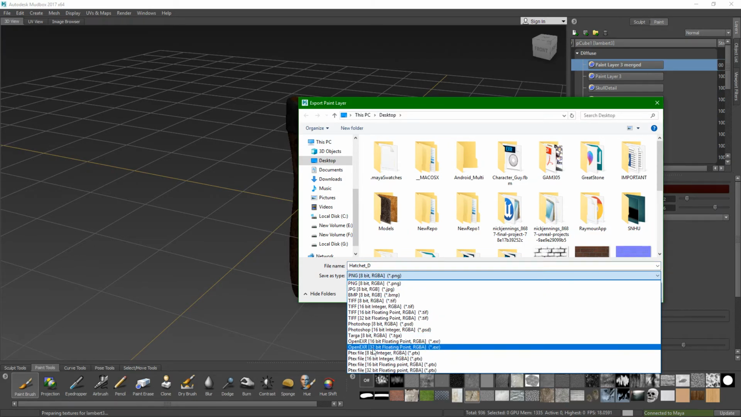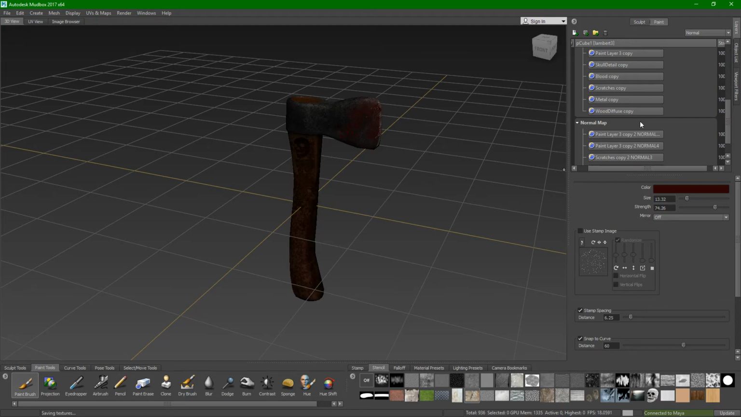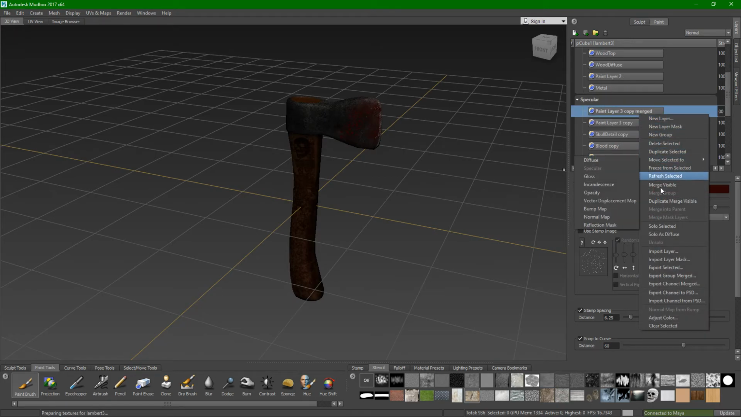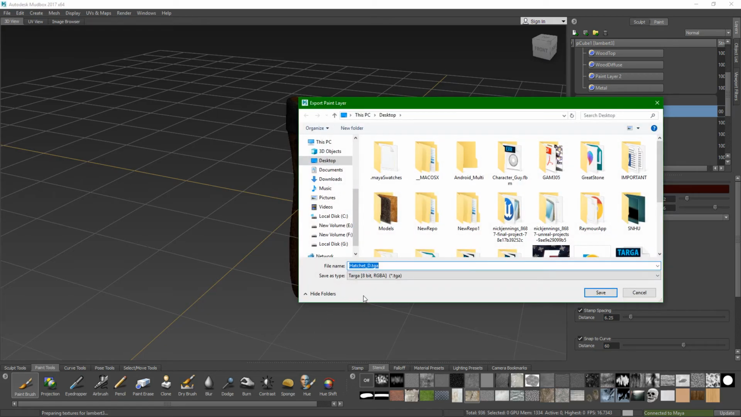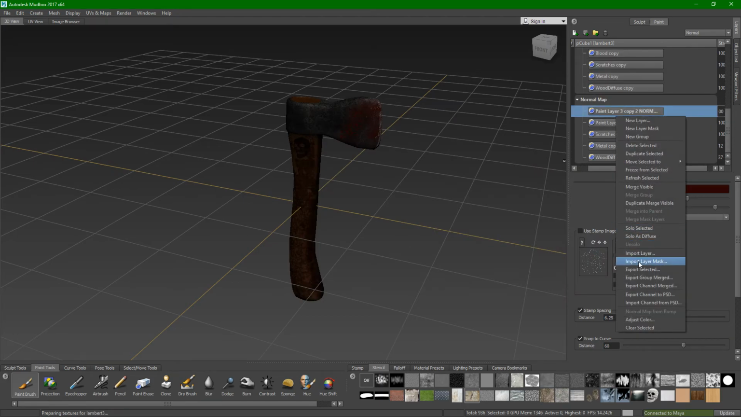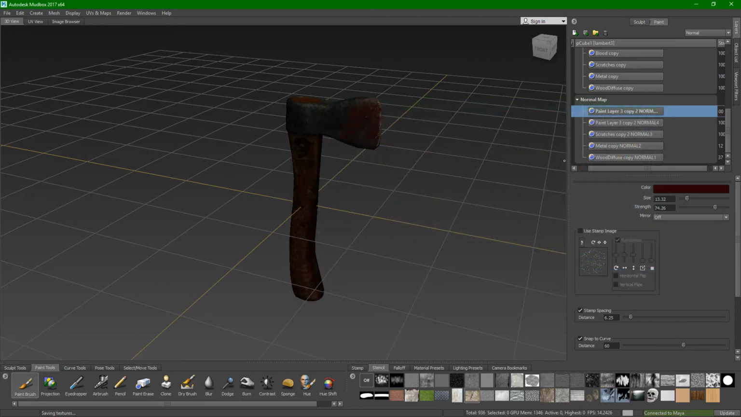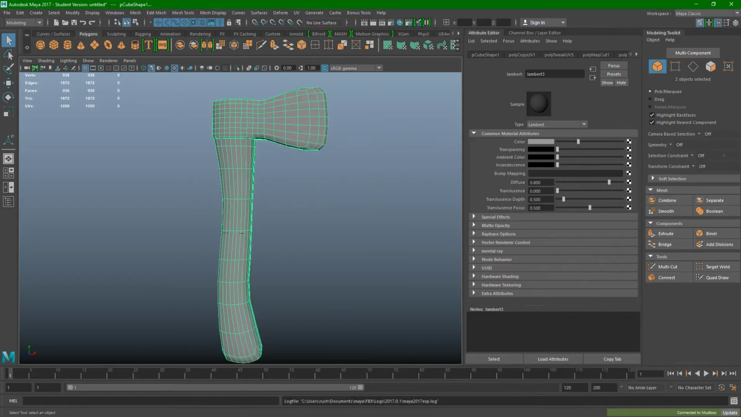And I'm going to do these as targets. Export selected. Hatchet S. Finally, export selected. Hatchet N. Alright. So now we can go ahead and apply this stuff.